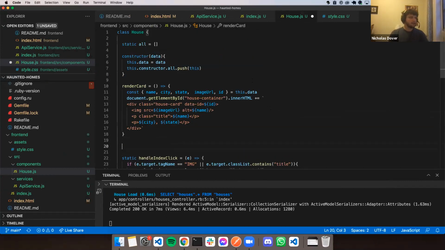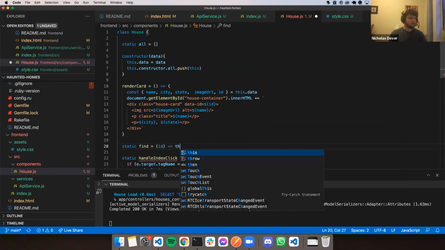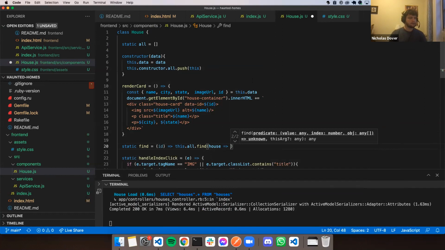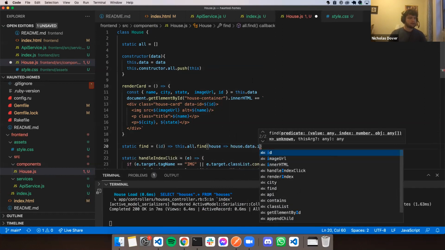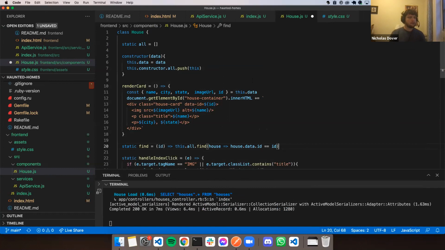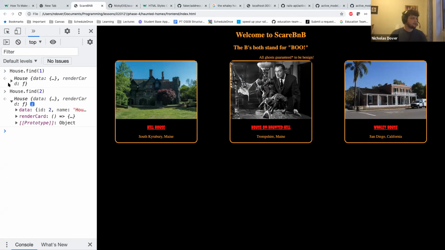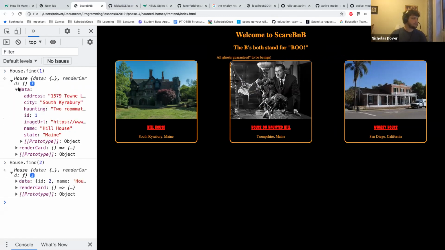Now, in order to actually get back to the instance, I'm going to create a find method that takes in an ID. It does this.all.find, we go through each house, and we check house.data.id. Give me the first one that has this ID. Let me show you what that looks like in the browser. House.find(1) now gives me a house. House.find(2) gives me a different house. This one is Haunted Hill House. This one is Hill House.